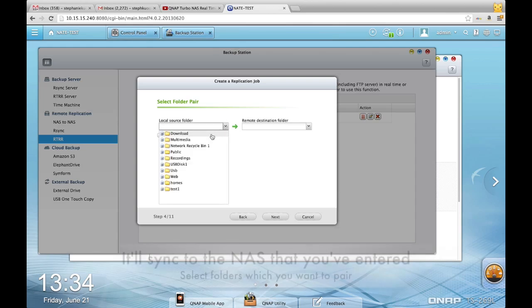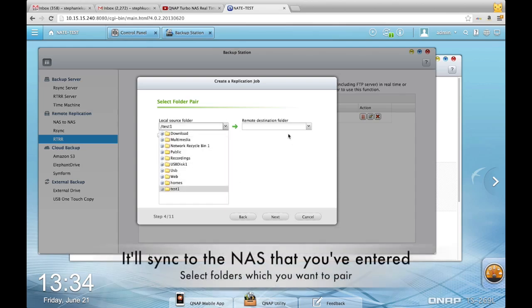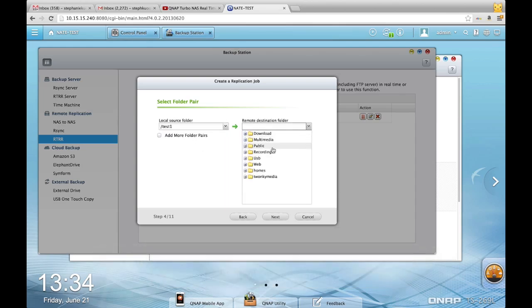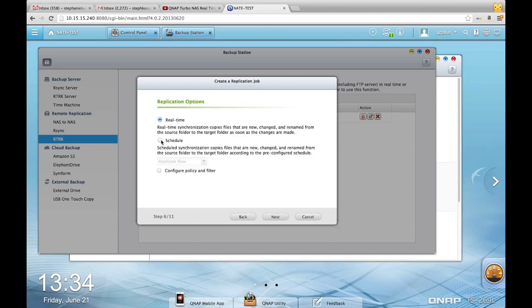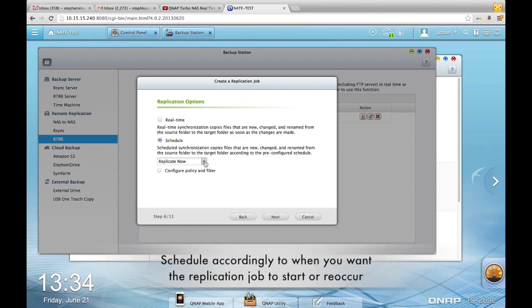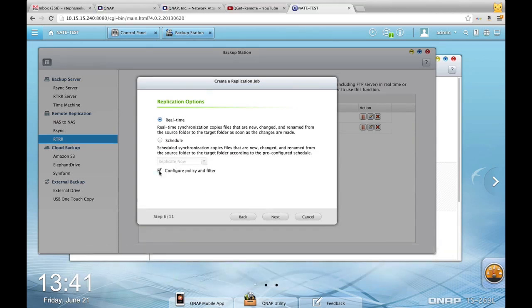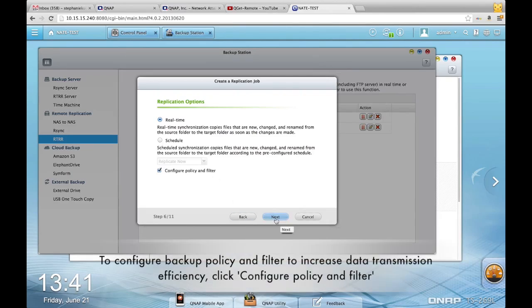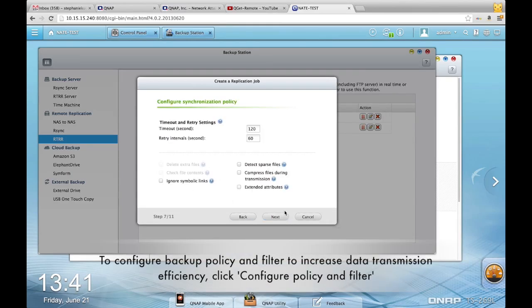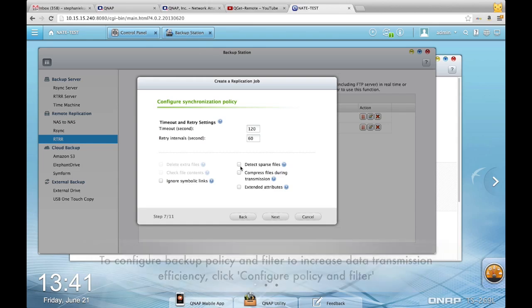This will show me the local folder which I want to sync. The test one, and this is my other NAS. So I'm going to hit homes, and I will sync on a schedule. I'm going to select weekly, every Monday, 4 o'clock. When I click this box right here, it'll let me configure all my backup policies and filters. I hit next, and it'll allow me to set my settings.